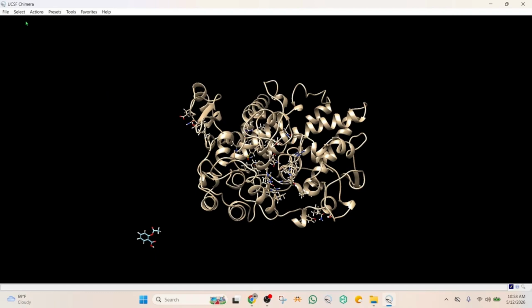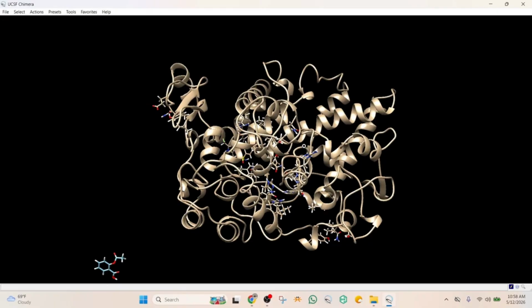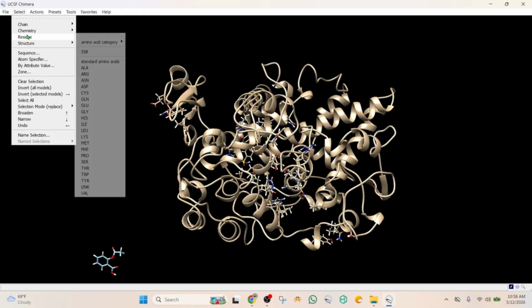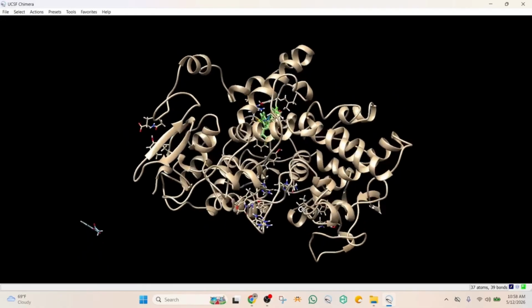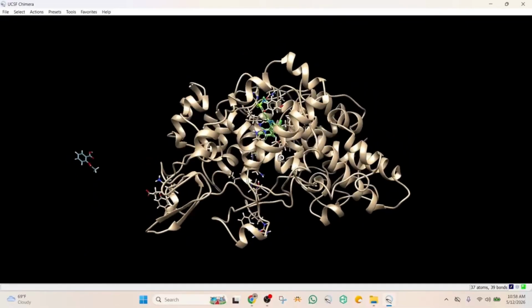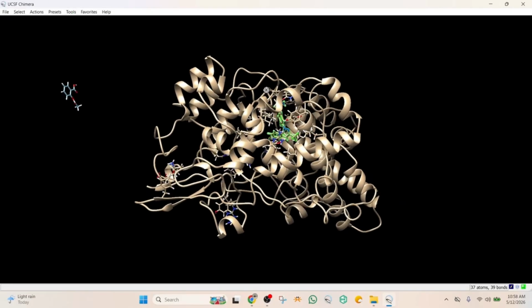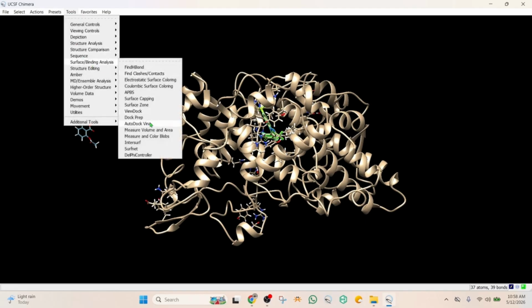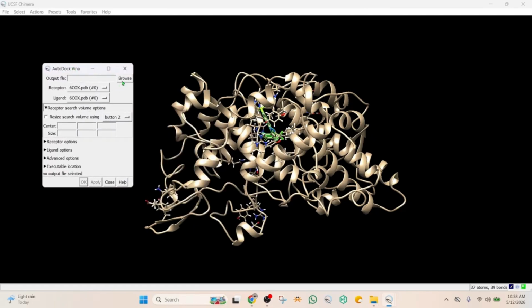So let's select S5 so that we can prepare a grid box over there. It's S5, and let's prepare a grid box in this particular region. For that we need to go to Tools, then Surface Binding Analysis, and then AutoDock Vina. So you can see it right there.